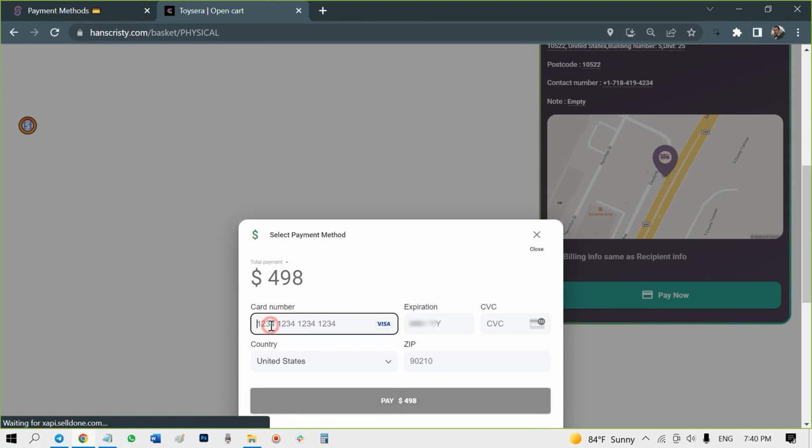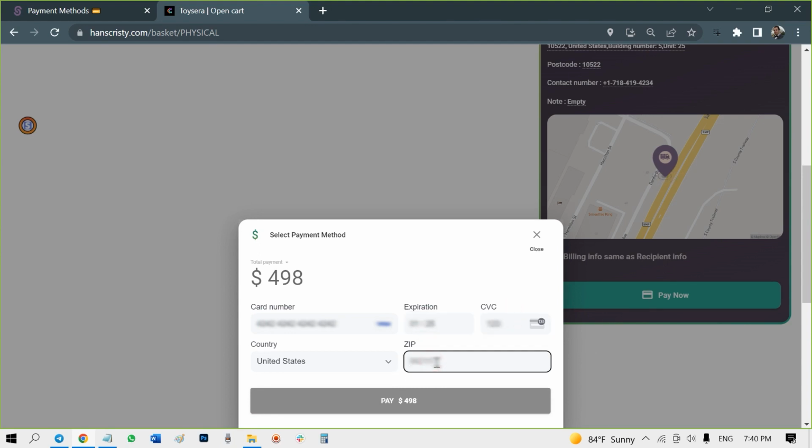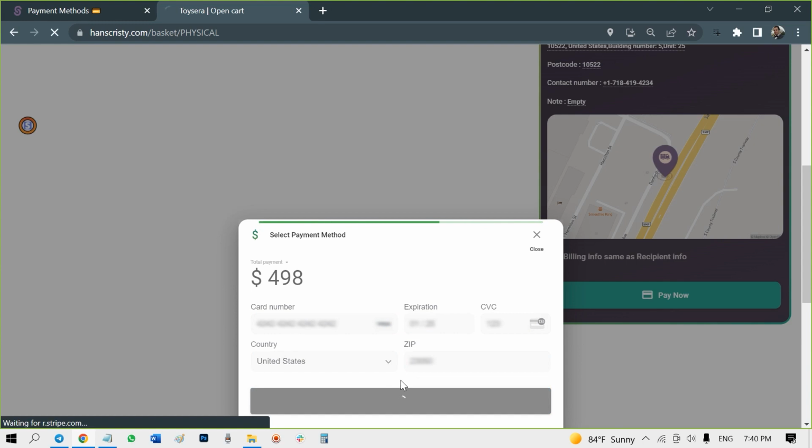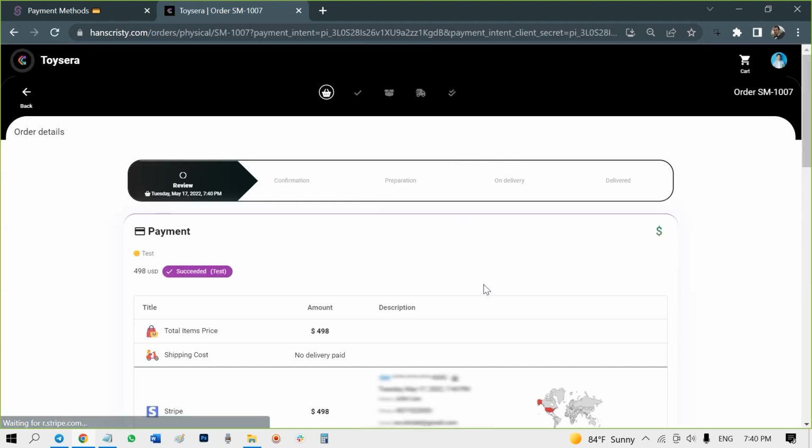You can enter the numbers 4242 4 times for the card number and a valid time in the future for the expiration date. Also for CVC, you can enter a 3-digit number. Here I select the United States for the country and write a 5-digit zip code. Click on Pay and we successfully enter the customer order page.